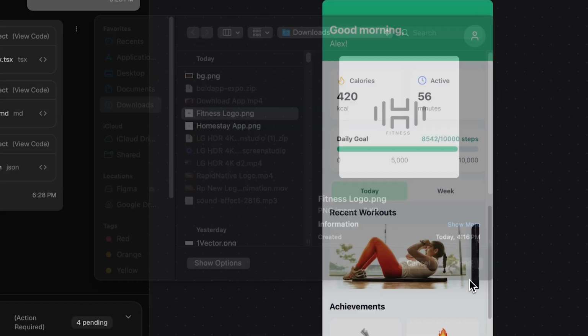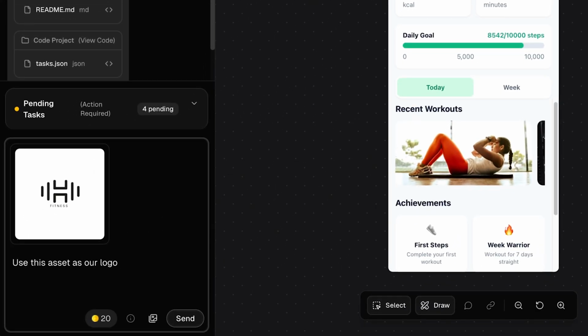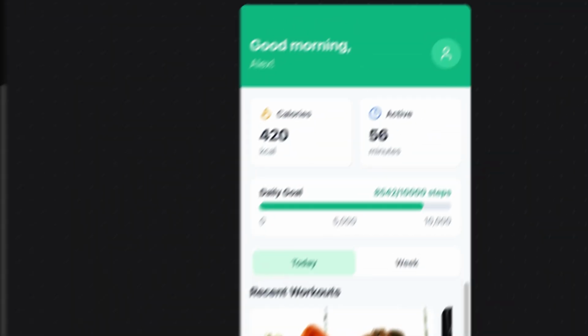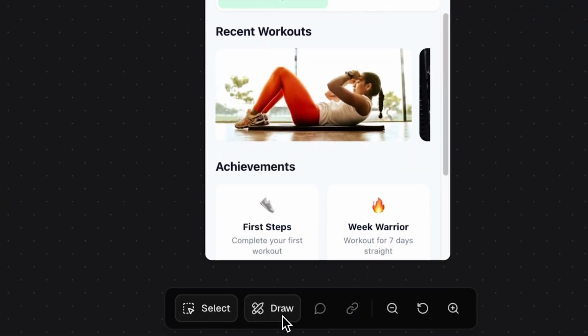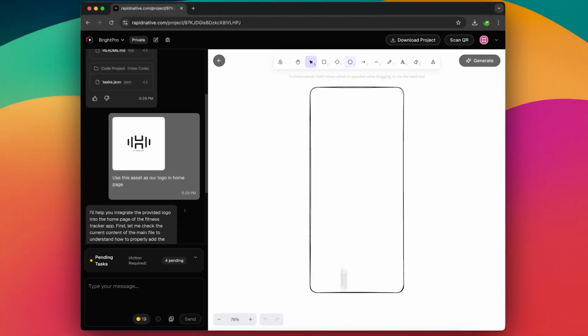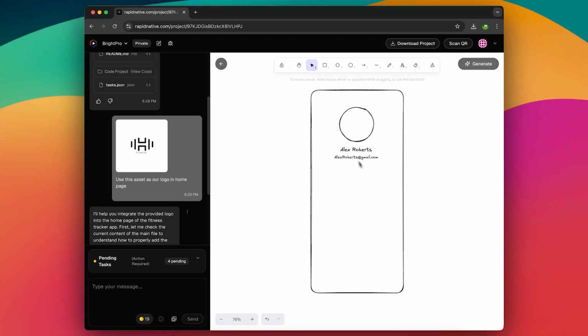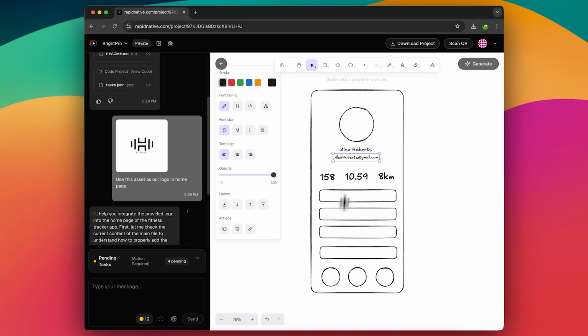Let's personalize it by uploading a logo. Now let's use the draw feature. Simply add your ideas, and RapidNative transforms them into a polished design instantly.